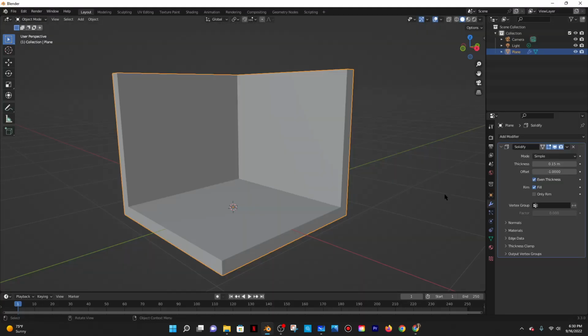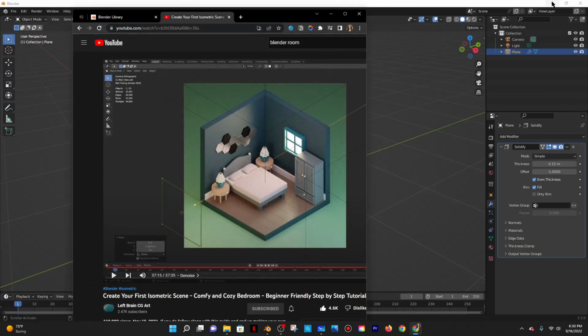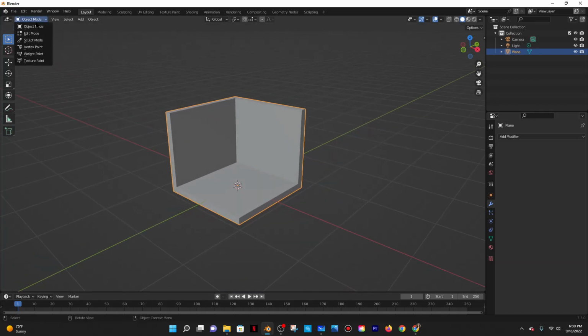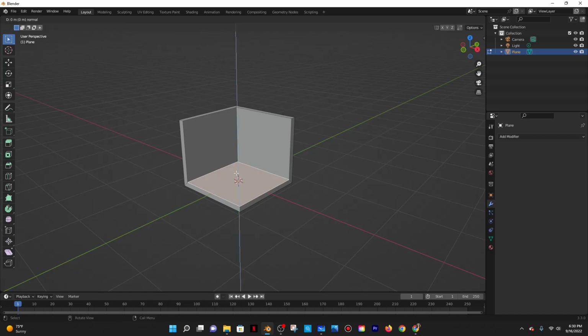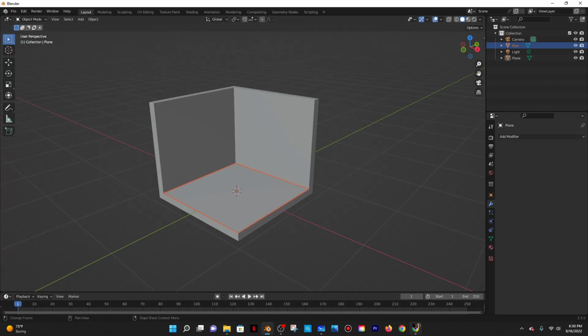There's no bevel, so it's just that. Let me look at the thickness. Okay, so it's not that thick there. So I think 0.15 would be okay. Apply that. And then I'll go into edit mode, face select this face, and then P, I meant P key to separate it, to make its own object. So this is going to be the floor.